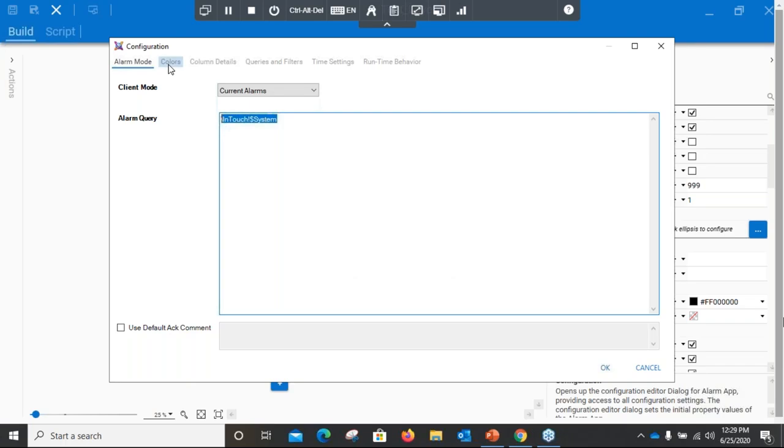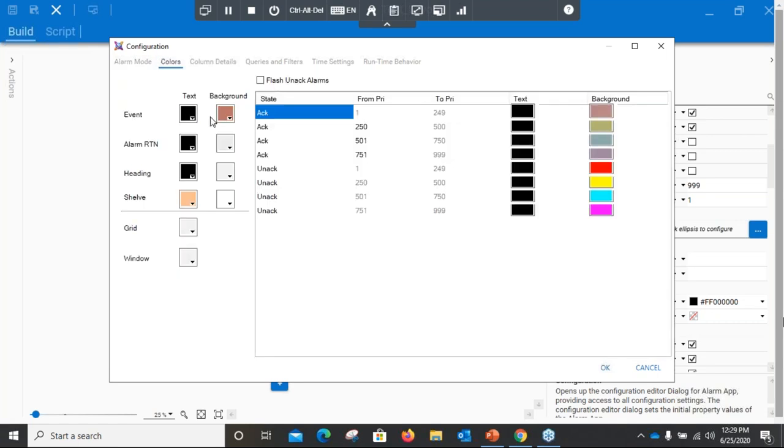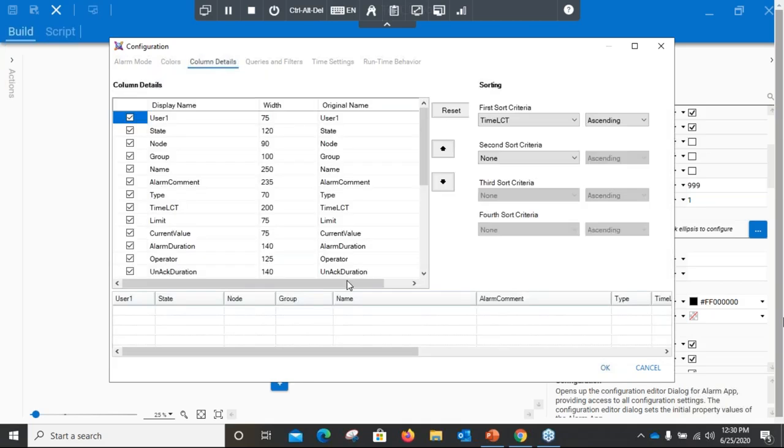This is where I will show you the documents, all of this. It's written in detail. And what I want to show you is the colors. Based on the colors here, you can find acknowledged and unacknowledged, etc. Flash unacknowledged alarm, in case you want to flash the unacknowledged alarm on runtime, or not. You can change the background and text, and the colors are totally customized. Same for return to normal, heading, shelved, etc. Column details in case you have these.